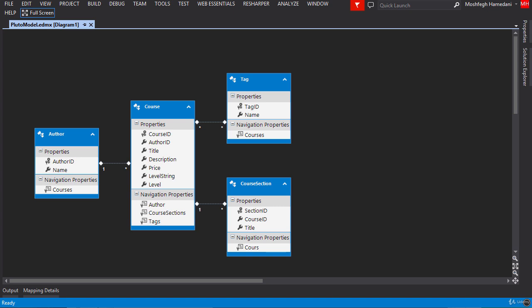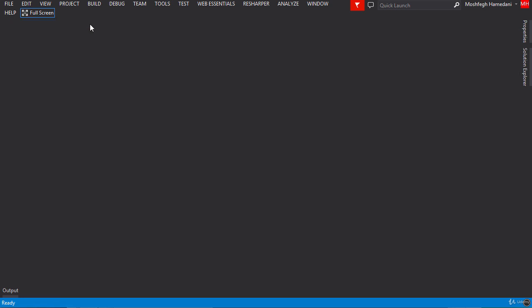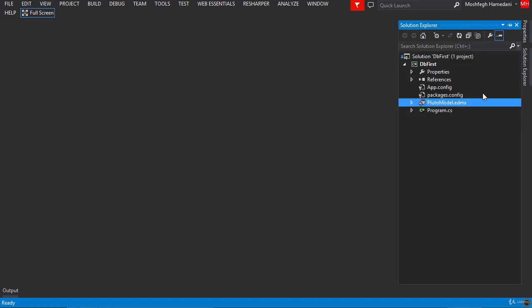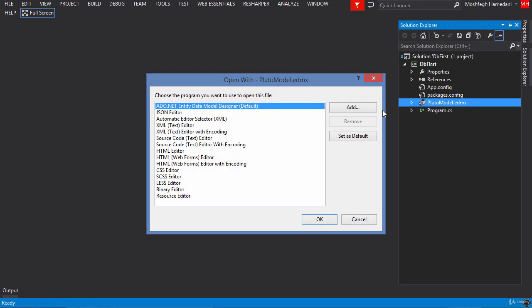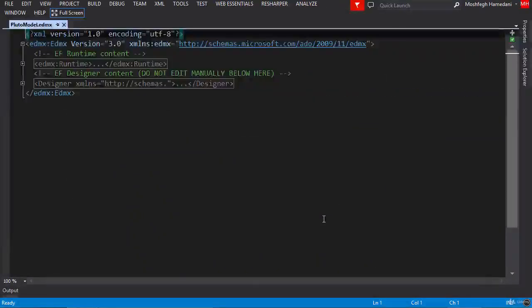First, we need to close this diagram because we cannot have the same file open both in the designer and in the XML editor. So close. Now we go to Solution Explorer. Right-click the EDMX file, open with XML text editor. So here's the content of our EDMX file.